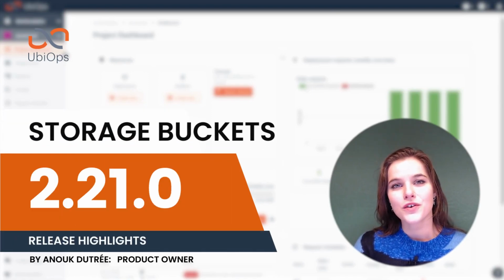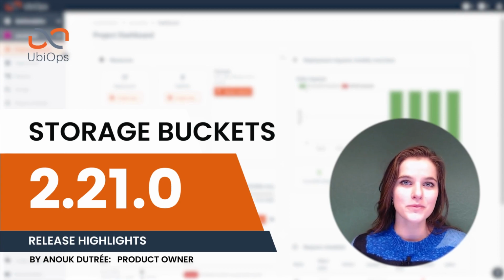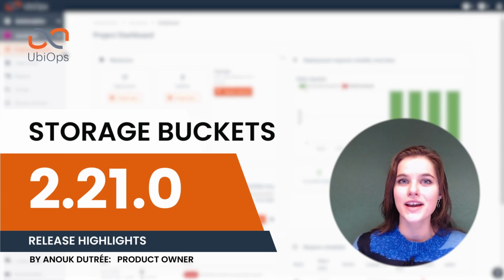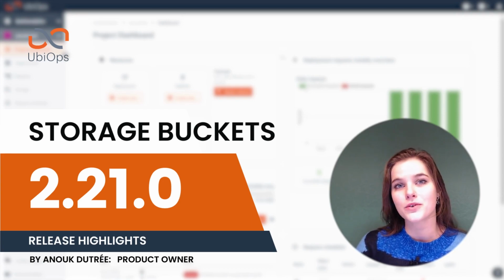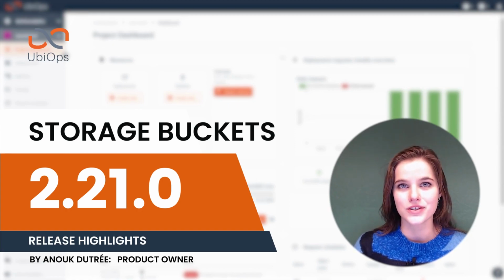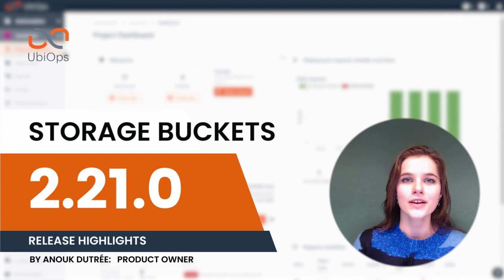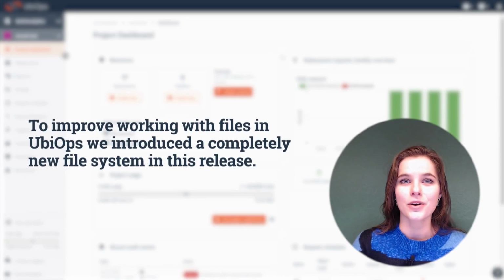We just released new functionality to really optimize the way you can work with files inside UbiOps. And I'm going to show you today how to actually work with it and also how to migrate from the old blob system that we had so far to the new file system to make sure that you can make use of this new functionality. So let's start at the beginning.